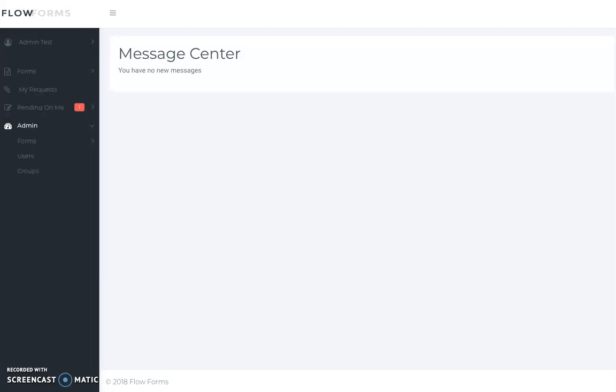Welcome. This is an introduction on how to make a form using Flowforms. We've made this process as simple as we can and stripped away a lot of the useless items that come with form builders. So once you've logged in, you can go to the admin section and create a new form.